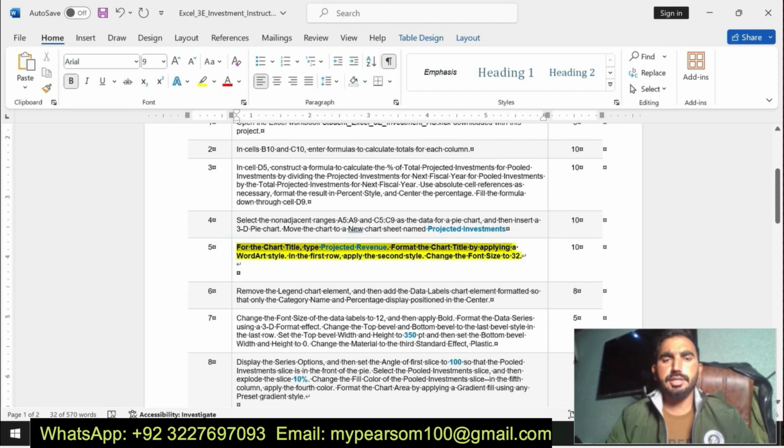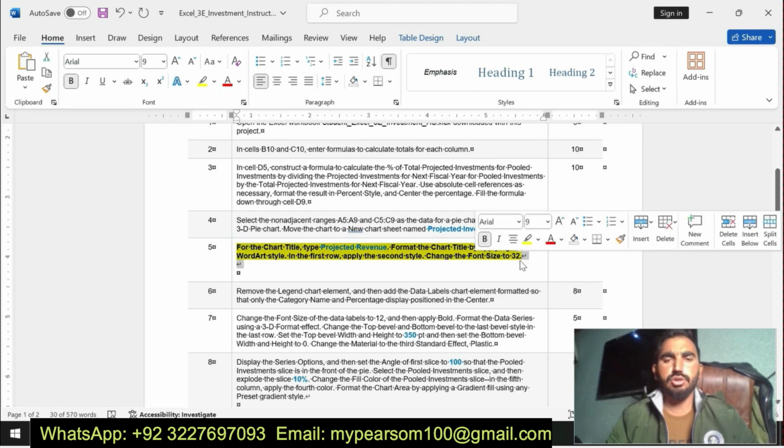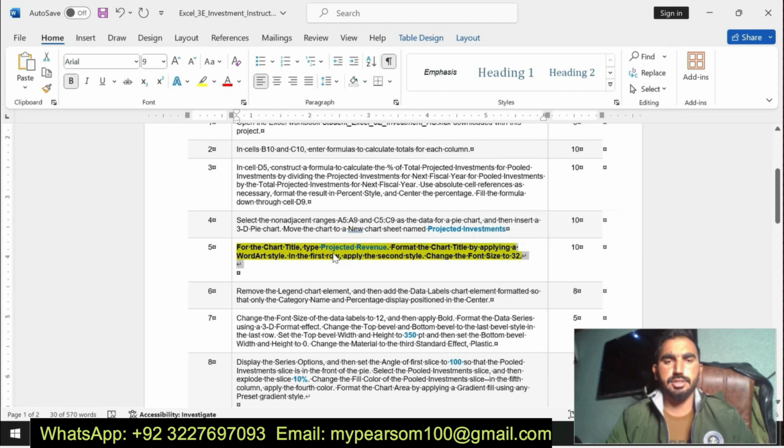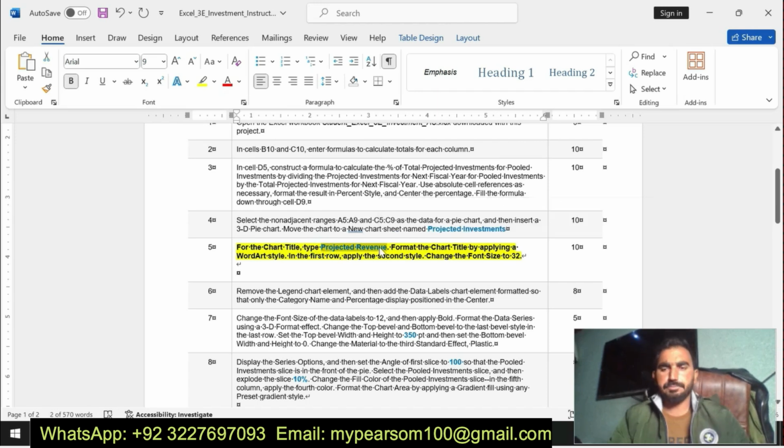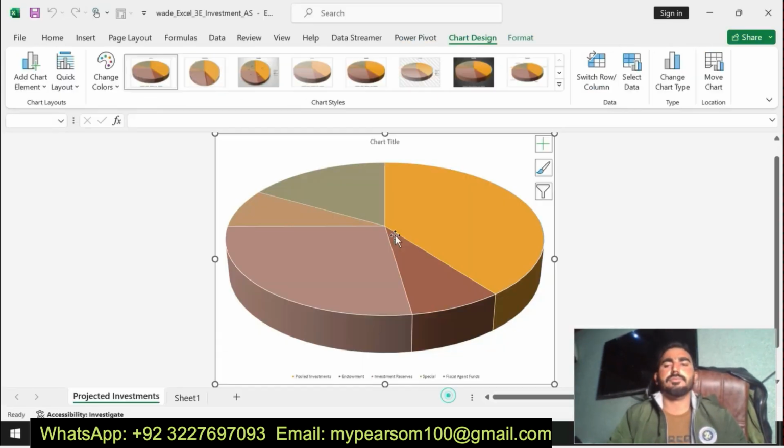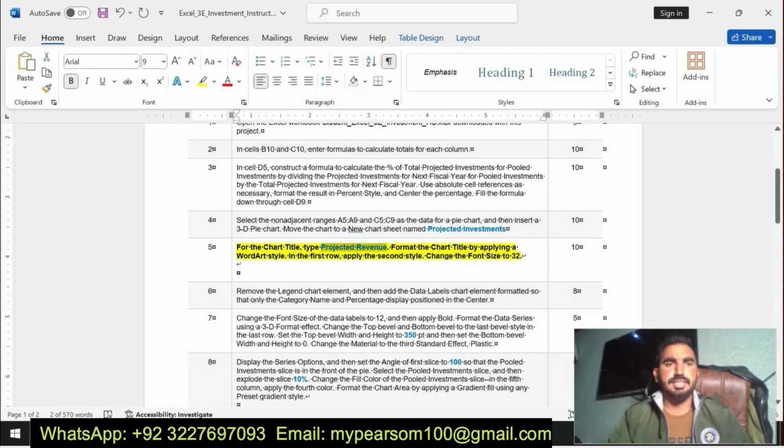For the chart title, type Projected Revenue. Now we are going to put a chart title on the chart. Here is our chart title, Projected Revenue. We copy the chart title and paste it here into the chart title.